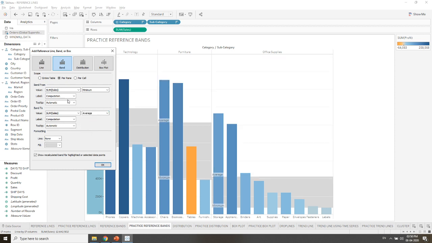So it is taking label as computation. So it will be showing me the average, but I want it custom. So I'll be writing computation space value. For the second one also I want it custom. So I want computation and value. So it is showing me the values.